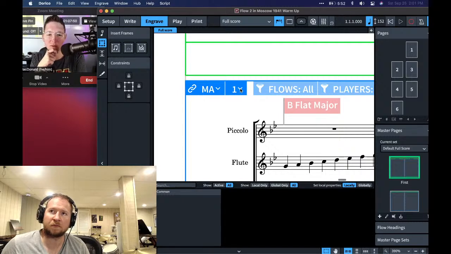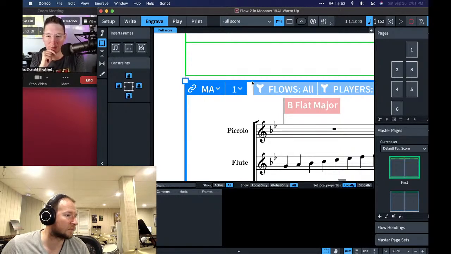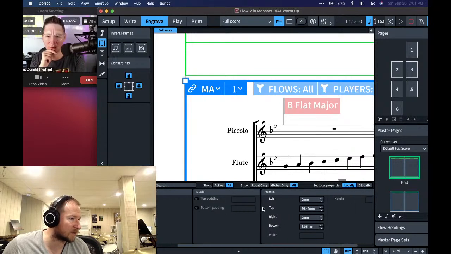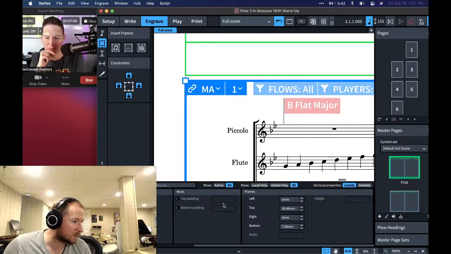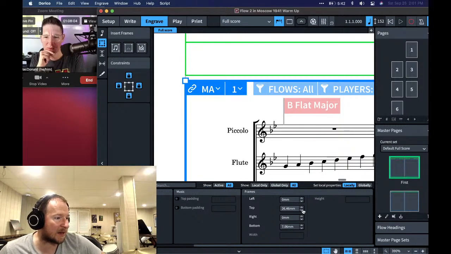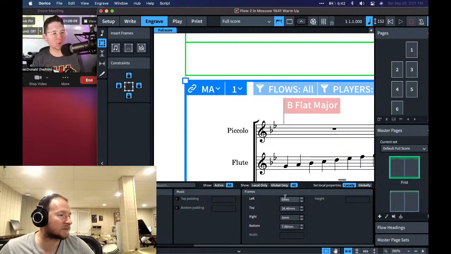What happens when you select the frame itself? Do you get any settings down in the properties panel? I do, yeah. I get music, frames. That's pretty much it. Top padding, bottom padding, left top, right bottom. I need to Google search real quick.